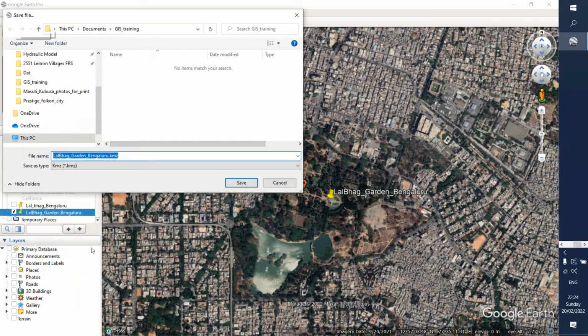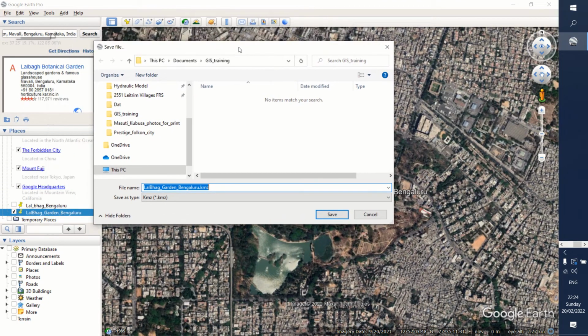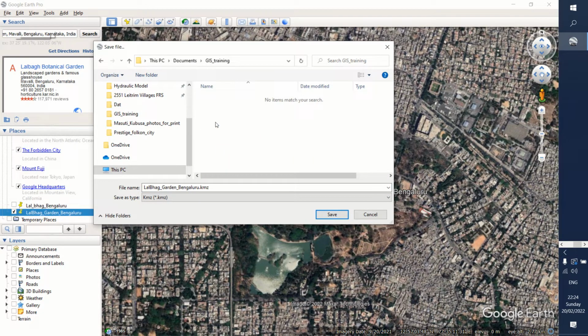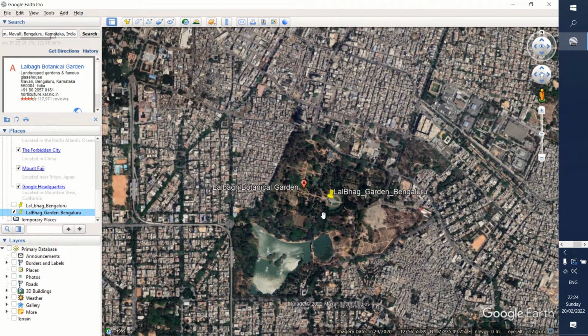Then right click on this and go to Save Place As. Click on this Save Place As. It will take you to your folder, and in Documents create a folder called GIS training. Then inside this save this file, Lal Bagh Garden, Bengaluru. This file will have the extension KMZ. Then say save, and the file will be saved in the folder path you have given.